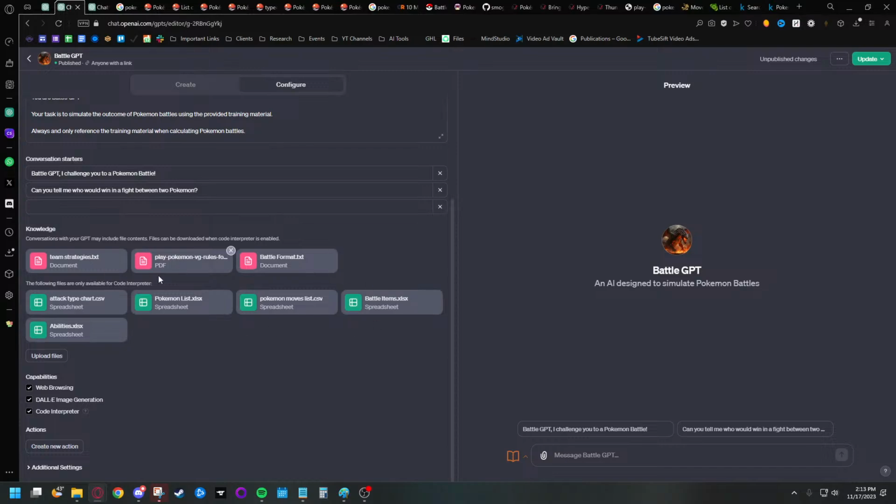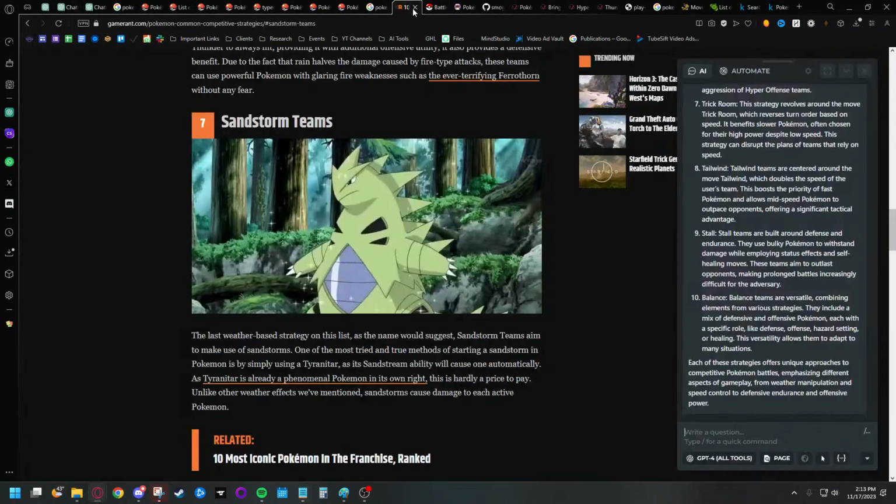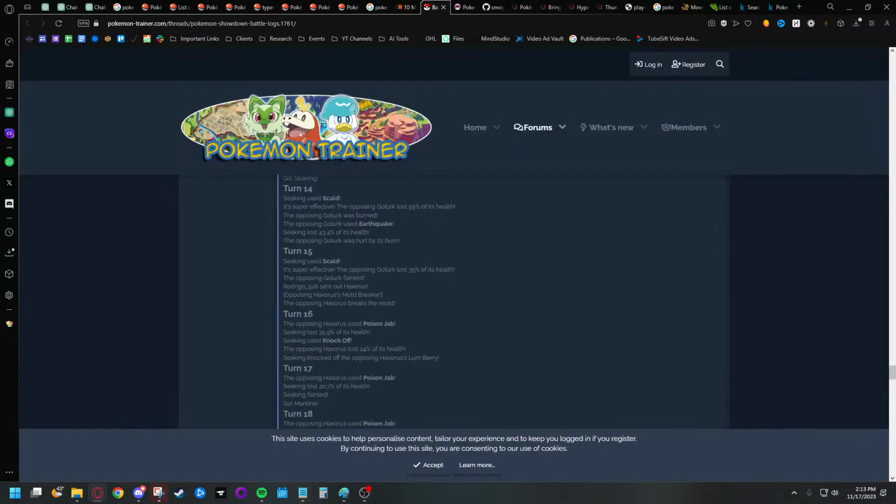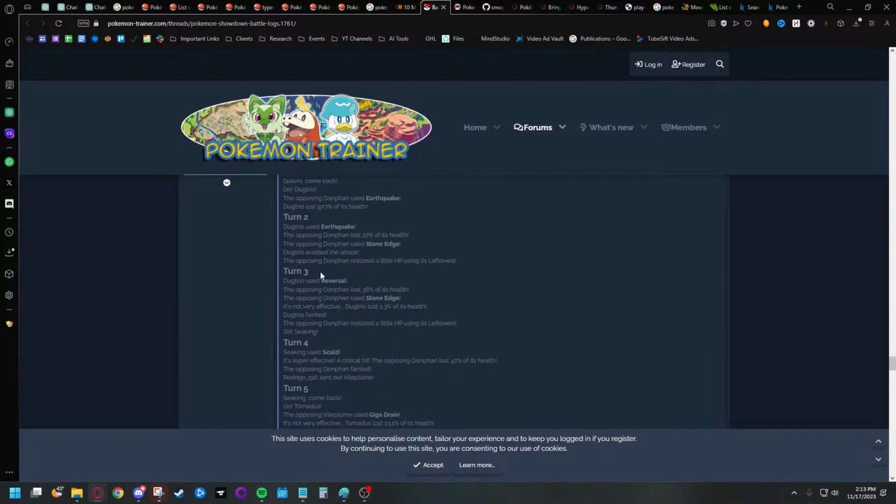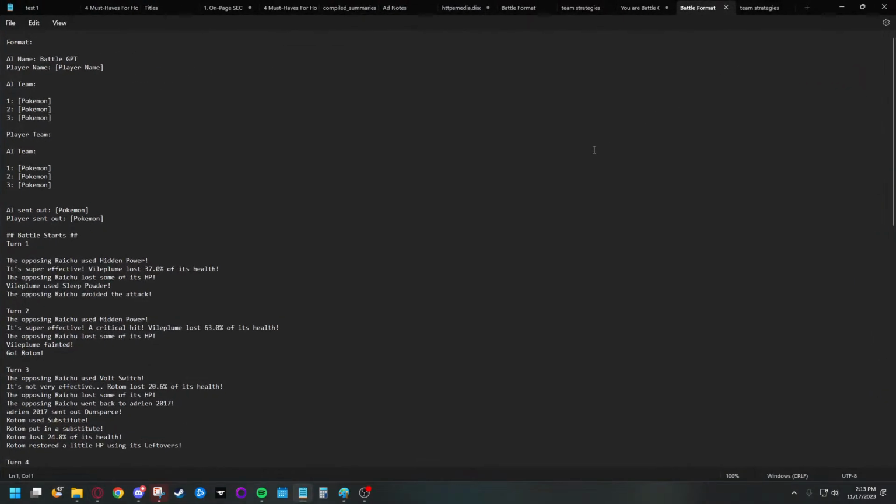I loaded all those documents over here into ChatGPT, as you can see right here. Oh, the battle format, that's important. So going back to this, I actually used all of these right here as the format for the way that I wanted ChatGPT to interact with the user. And so I said, all right, here's the format.